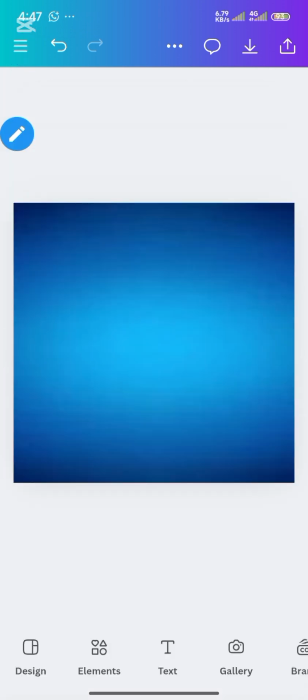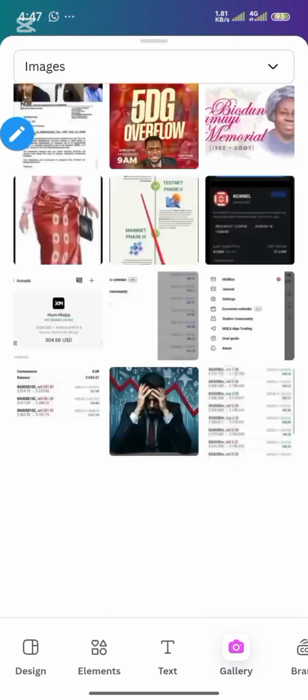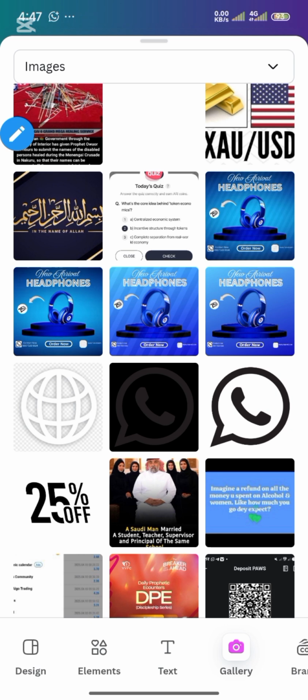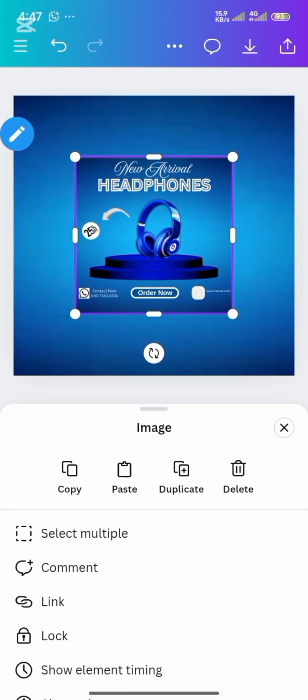So let me bring out the design I want to do so you can all see it. Gallery, let's just check. This is the design I'm doing. Add to page. This is the design I'm doing today. You can see it here. This is the design we are doing, just an advertisement for a headphone company.